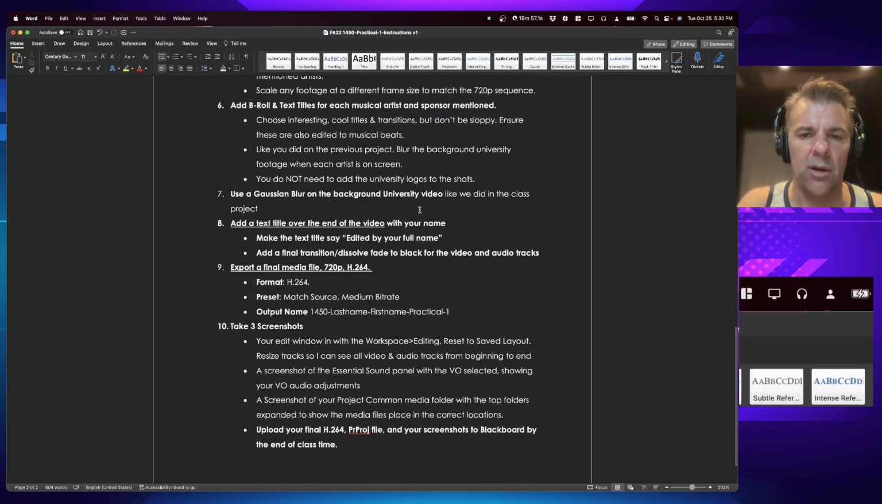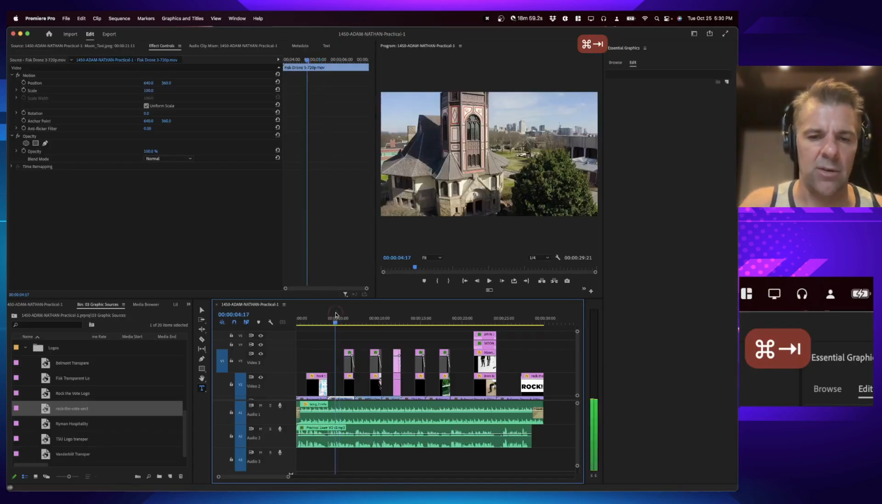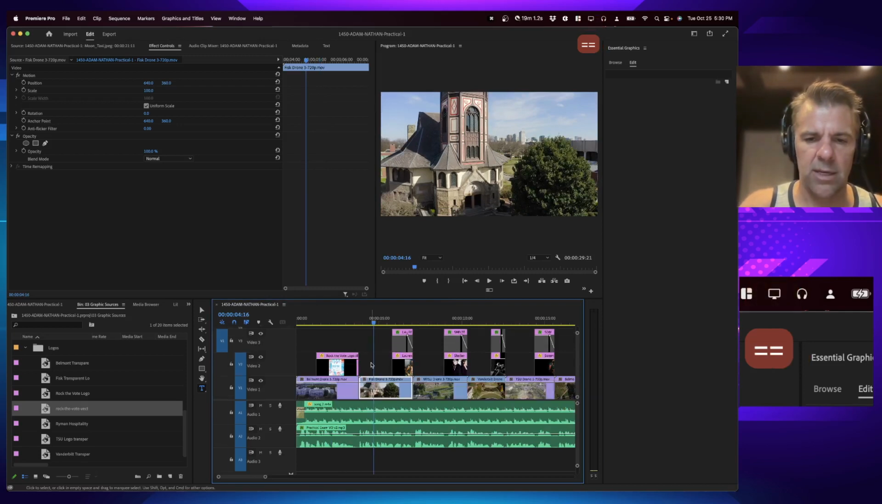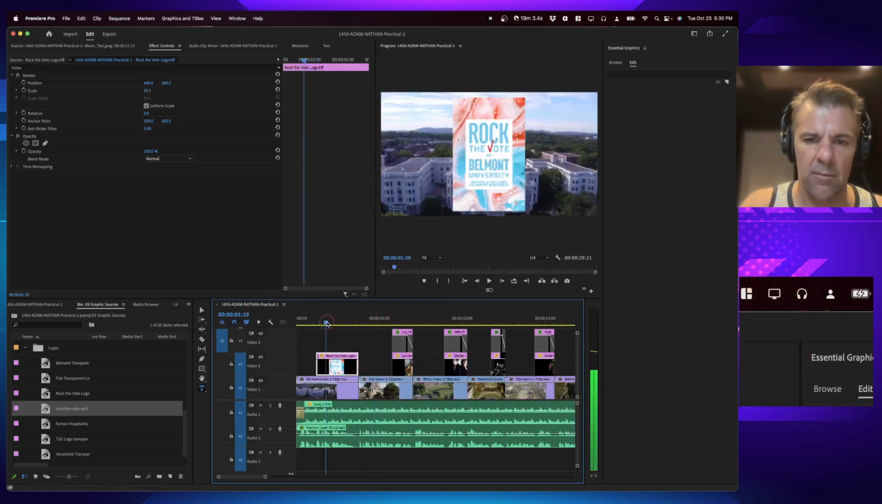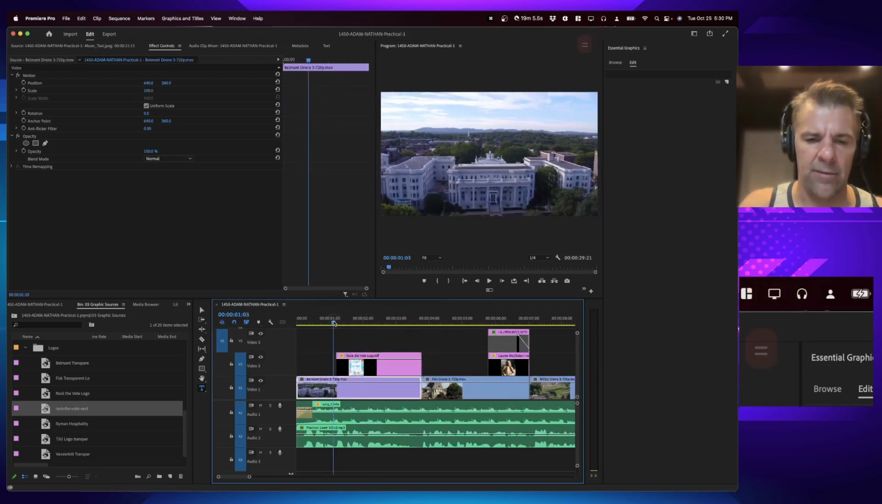Use a Gaussian blur on the background video like we did in the class project. Okay, so I'm going to zoom in here, and there's a bunch of ways we can do this, but we need to have a Gaussian blur happen behind them. So there's a couple ways we can do this.